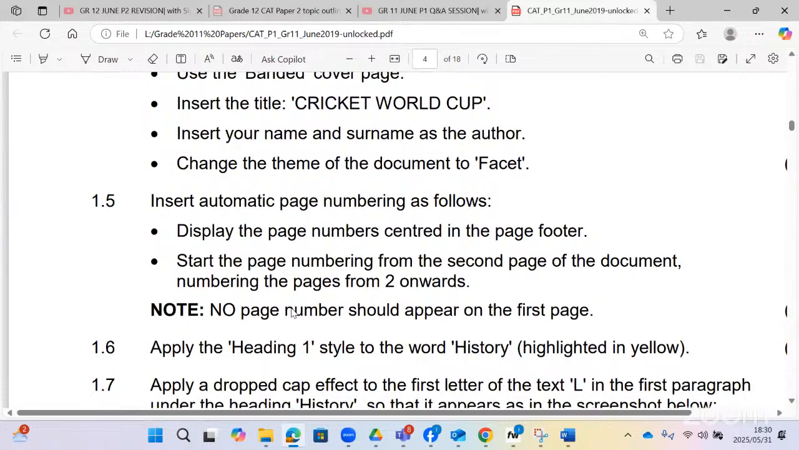Then 1.5, insert automatic page numbering as follows. Display the page number centered in the footer. Start numbering from the second page of the document. Numbering the page from 2 onwards. So here, we need to insert page numbers, but then page 1 should not have any number. Note, no page number should appear on the first page, but then page 2 should start numbering with 2. Right, so I'm going to show you how to do that. And again, I will show you how to also change the different odd and even page numbers.